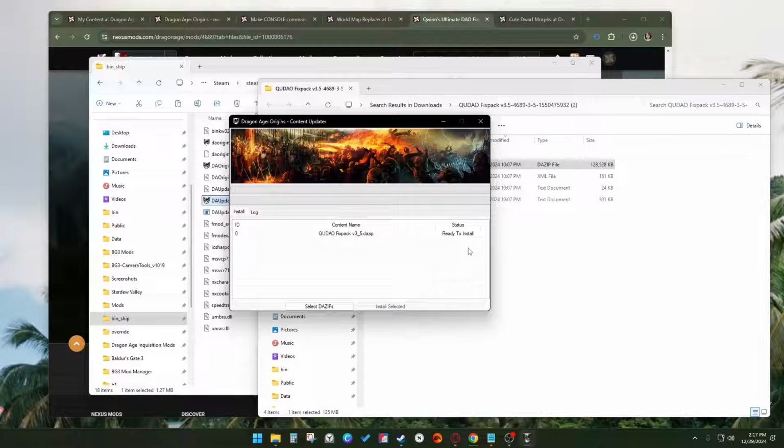Now, in order to install it, what you need to do is highlight it, and you can do this with a bunch at a time. You don't have to do one DAZIP file at a time. If you're mass downloading, you can do a bunch, but just for the ease of showing you how to do it, we're just going to do one for now. But once you've highlighted it and it is blue, click Install Selected. And you should see the green going forward. It says it's installing. Once it says installed, then you're all done. Now you know that you've installed the DAZIP file successfully.